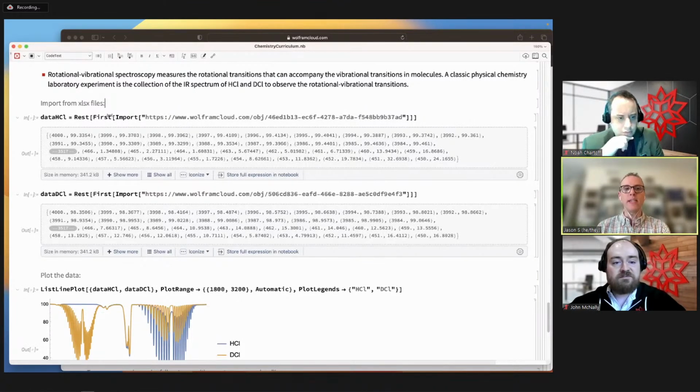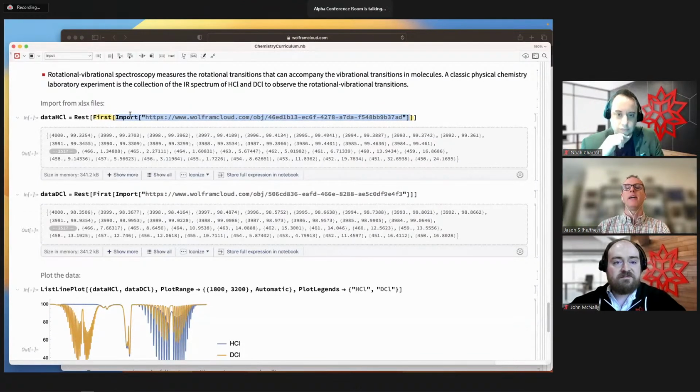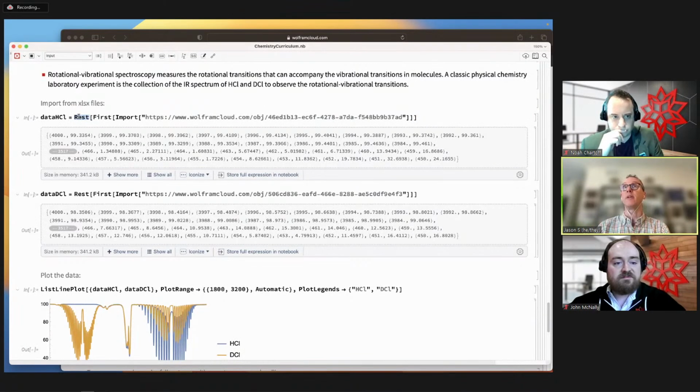And what have you actually done with this data? So what I did is I imported it. That's this bit that's highlighted. It came in as a nested list. That's why I used First to grab the first thing in the list, which is the data that I wanted. And then Rest chops off the first entry, because it turned out the first entry was the label on the first row in Excel.